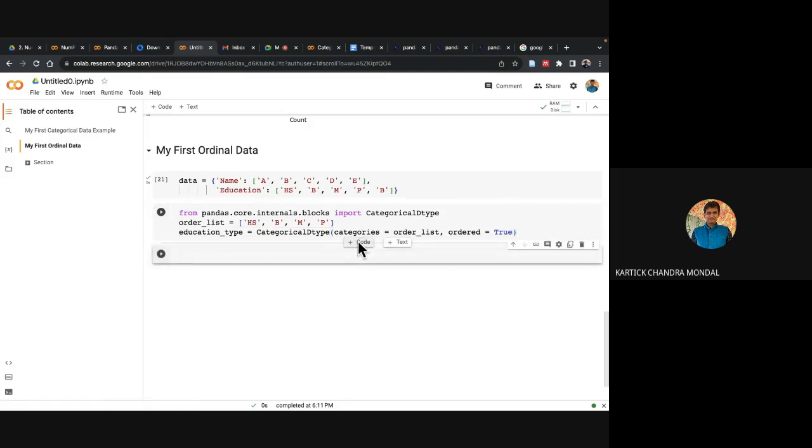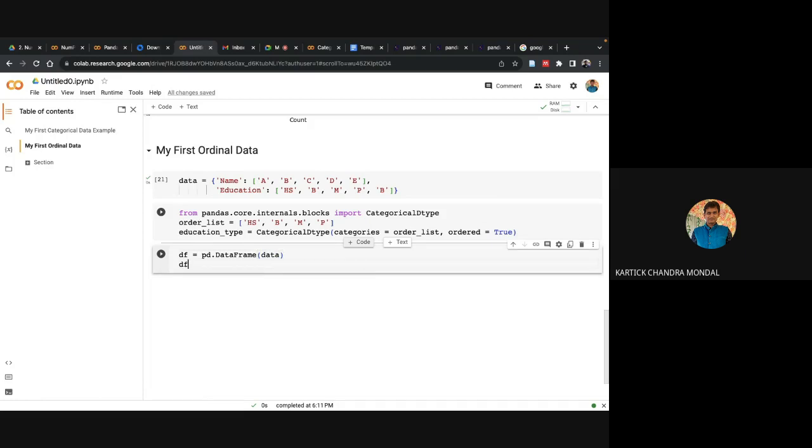Apply this into df equal pd.DataFrame, and then apply this data, and then on this df, the education field, only in the education field. Okay, see here you see the name, education, and gender. Why is the gender showing here? Because I have used the same data frame, same variable name data, so it is fetching the previous attributes also. Okay, so I'm applying education.